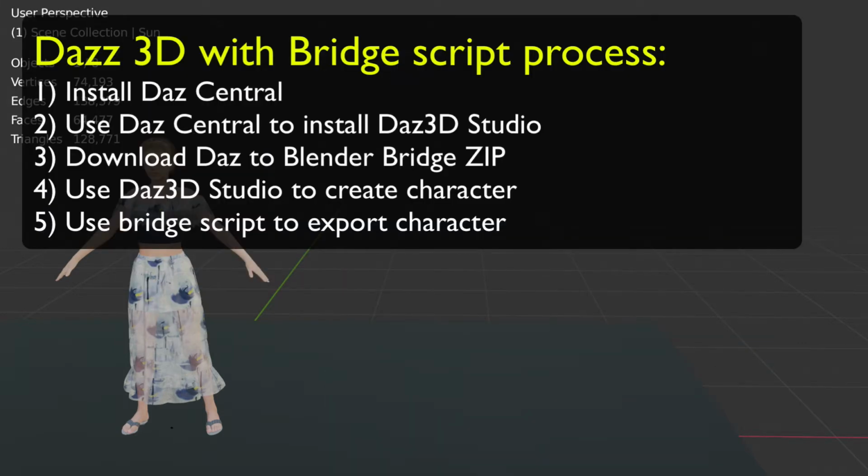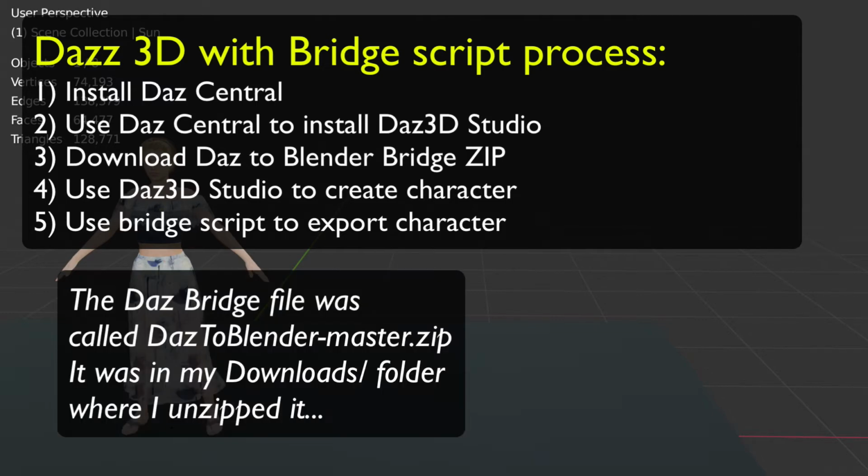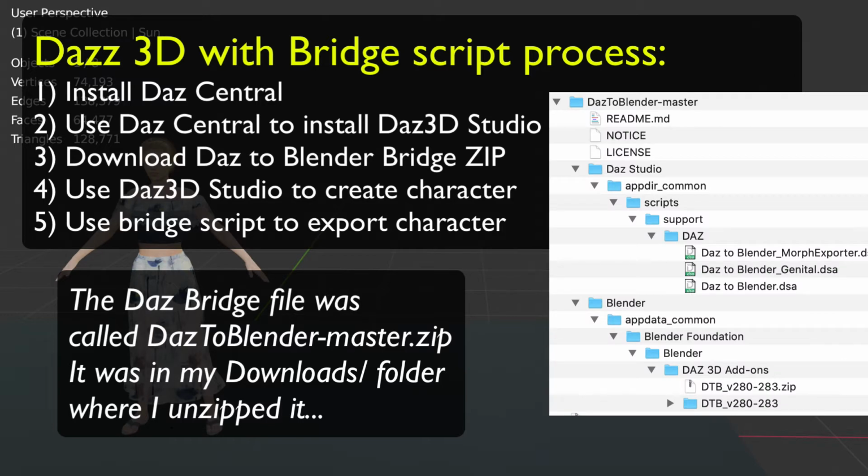This is the high-level process I used. Install Daz Central to install Daz 3D Studio, and also go through the download and $0 purchase process for the Daz 3D to Blender Bridge. That is a zip file that you download, or supposedly gets installed separately during the Daz 3D installation process. When I downloaded the script, it was placed into my downloads folder. I unzipped it there. Next, we will open Daz Studio and create a character.